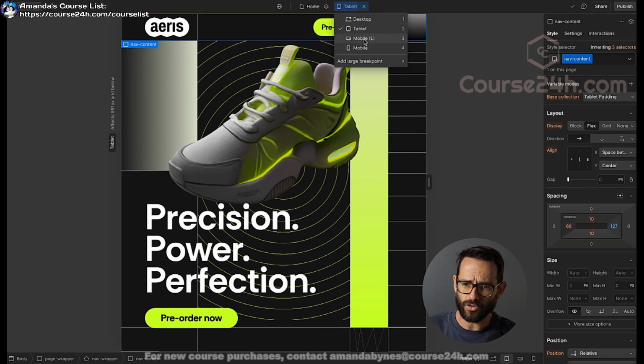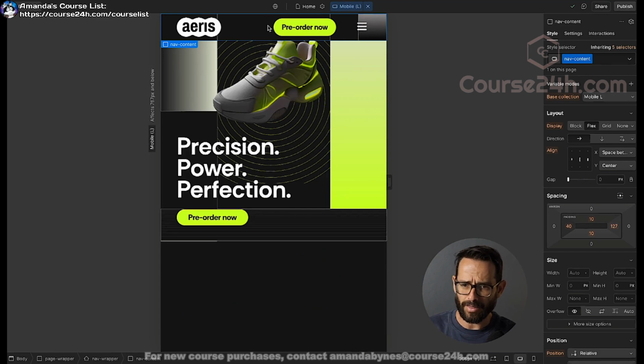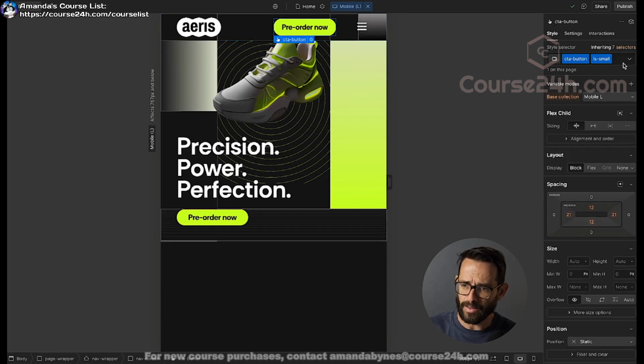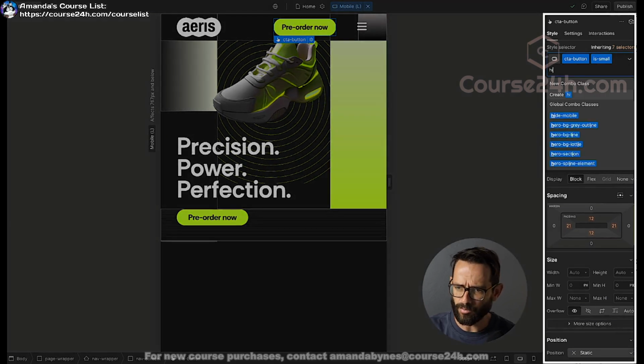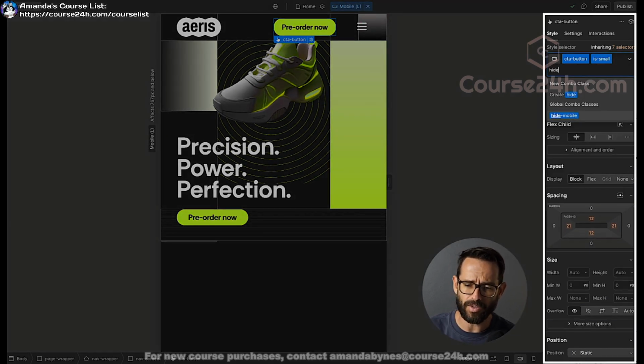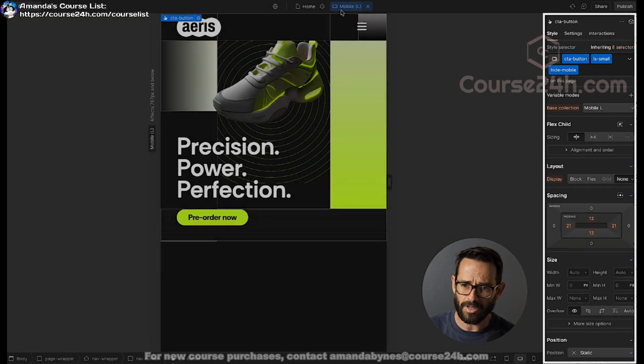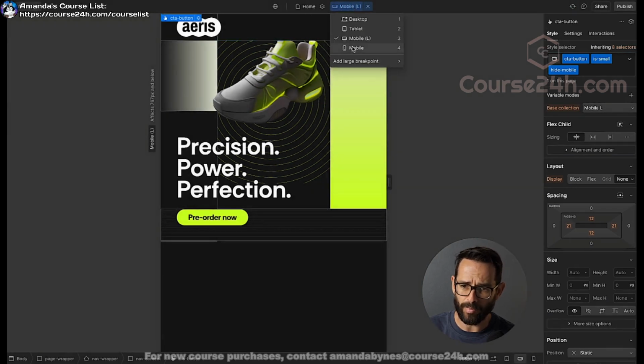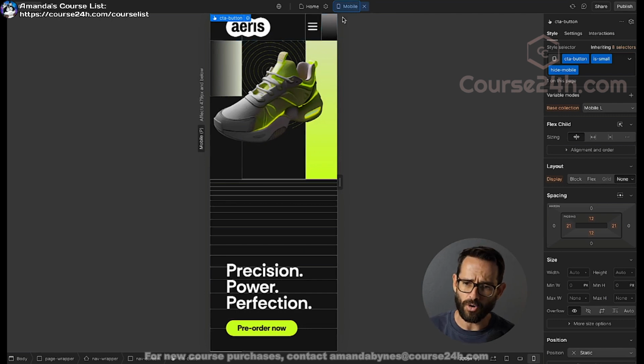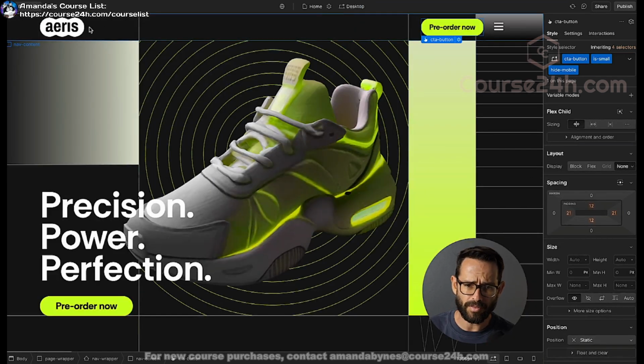But going into mobile here, I think I am going to apply the mobile hidden or hide mobile class that we have created earlier. And make sure that it does not appear on both mobile and this breakpoint. So, okay, I'm happy with the navigation.